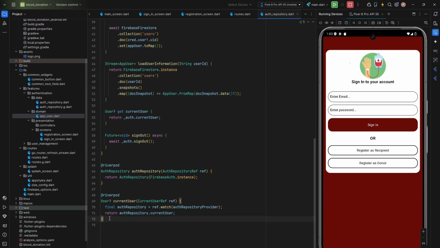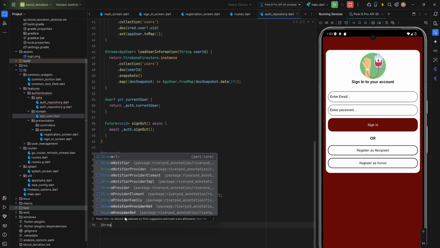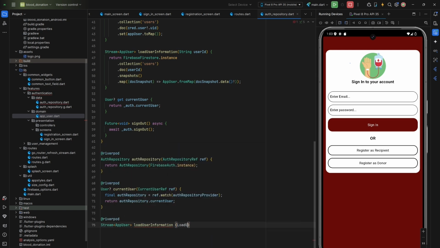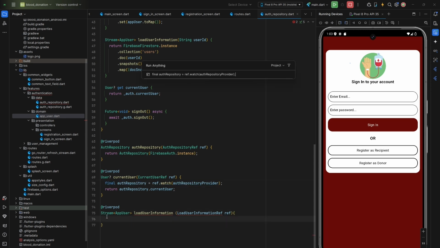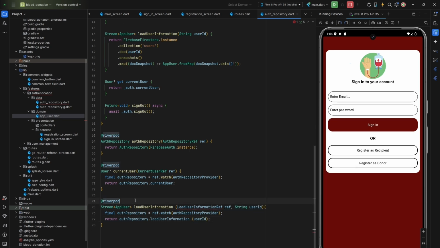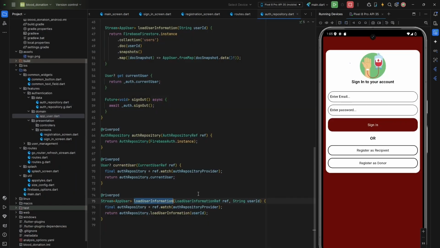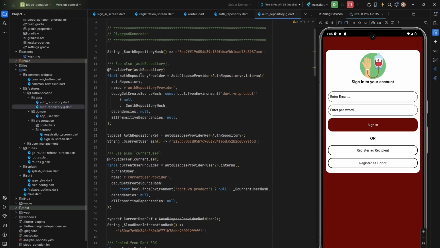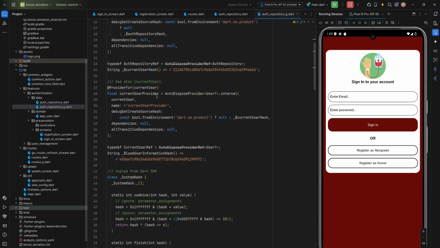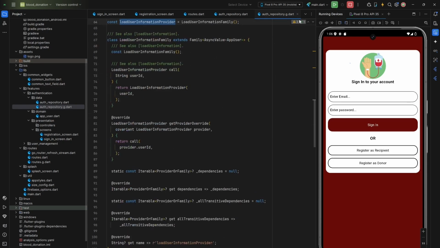So let us also create a provider for this method. Okay, again with that I can run the build runner once again, and that should create that provider successfully. So if we open the repository.g.dart, we can see we have the repository provider there. You have the current user provider there, and you also have the load user information provider over here. Fantastic.